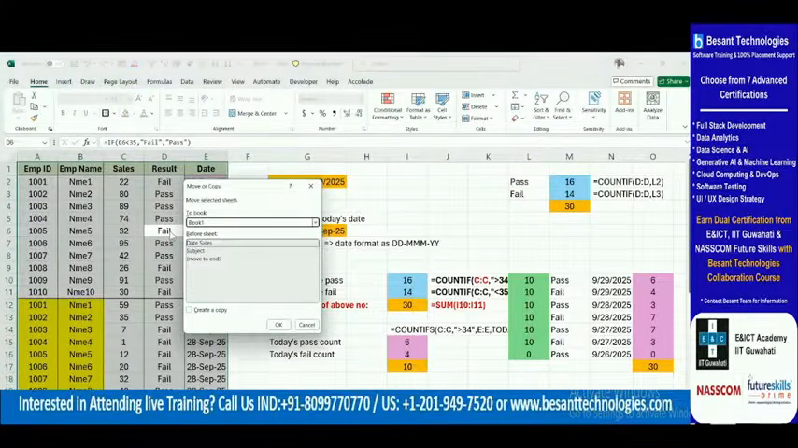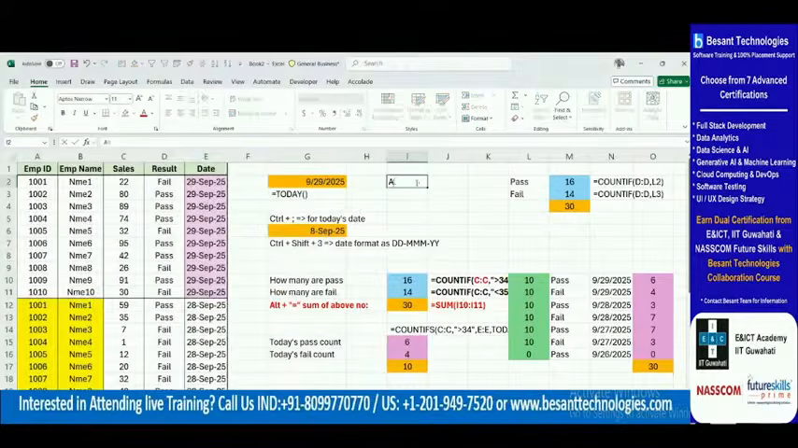Alt H O M, move or copy, I'm creating. See the same sheet, my cursor is in this date sheet. I create a move or copy, and the top one I change into Book1 instead of new workbook. What will happen? The same sheet creates another copy. Alt H O M, move or copy, is the shortcut key to copy into the same file or another file also.